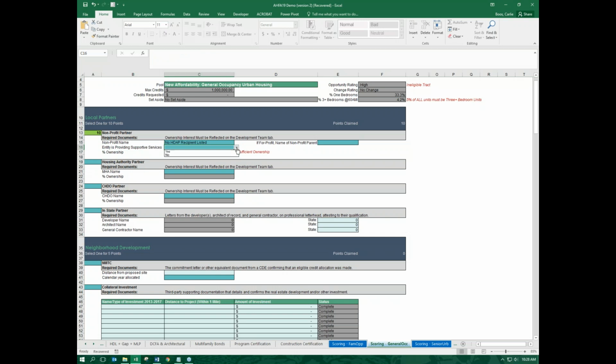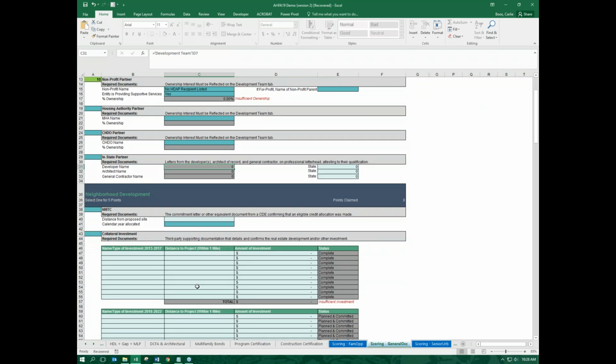A lot of this has different information that's linked to it already. Just proceed through that. Again, we have gray cells here that are grayed out because you might not necessarily be able to change them, and teal cells where you can enter them in.